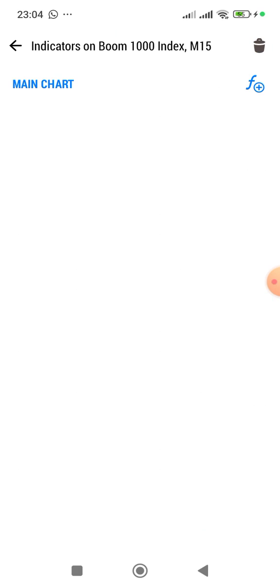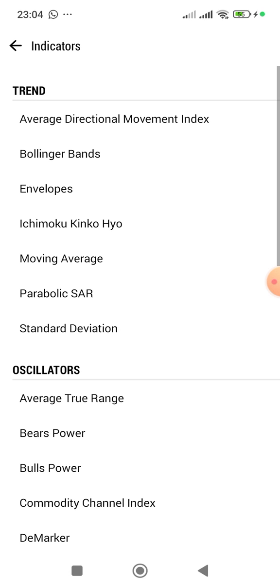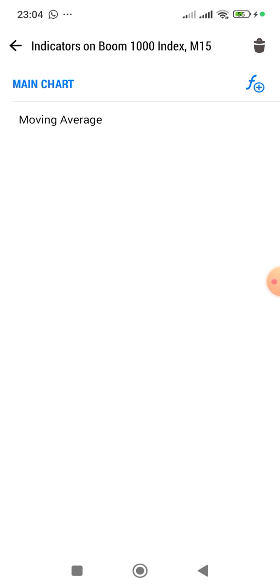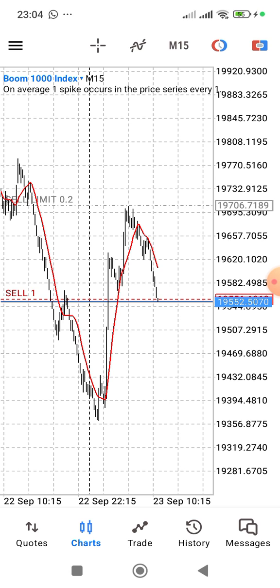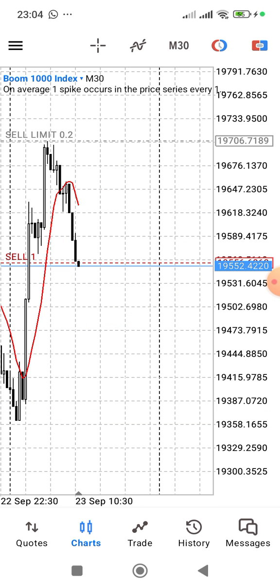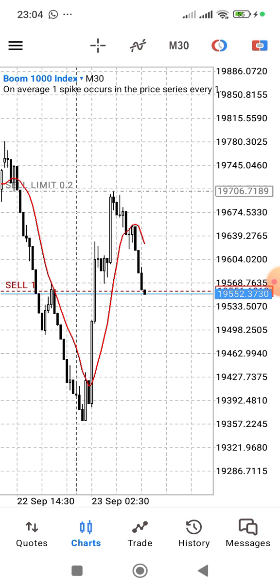Now here shows us how to select or input your indicator. So when we click on the F sign, you can select, let's say, a moving average and click on save. And then you go back to your chart and you can see a moving average indicator has been selected on your chart. So that is actually how indicators work.